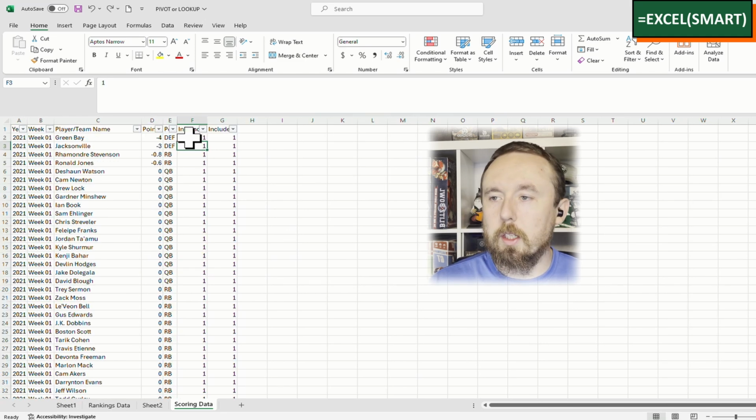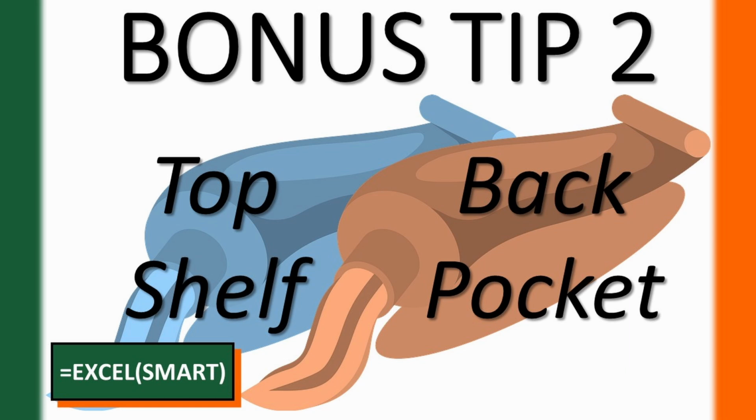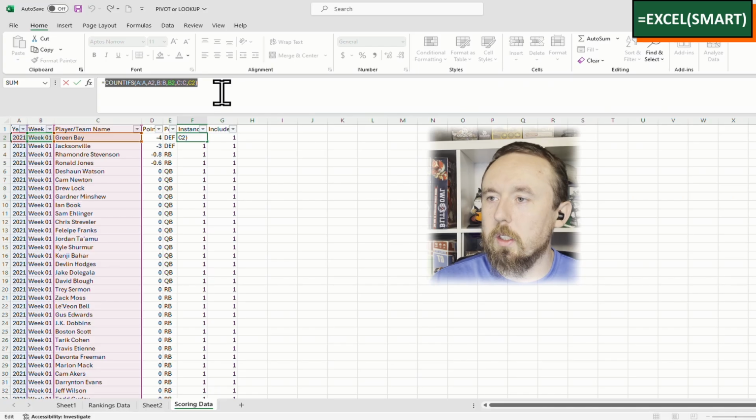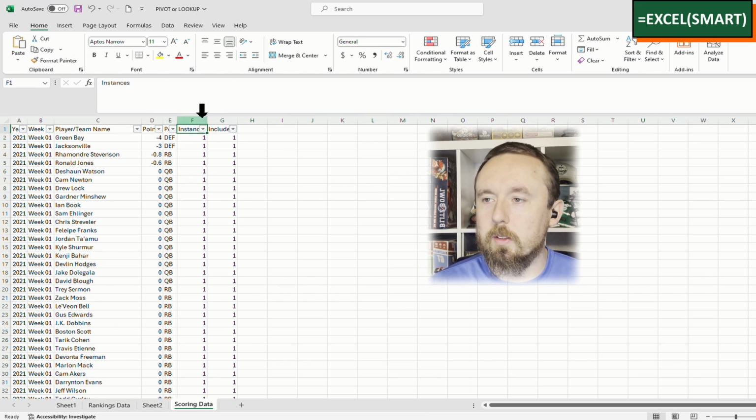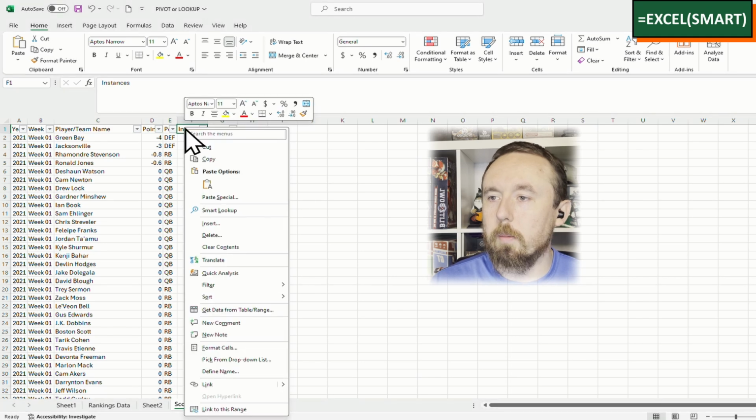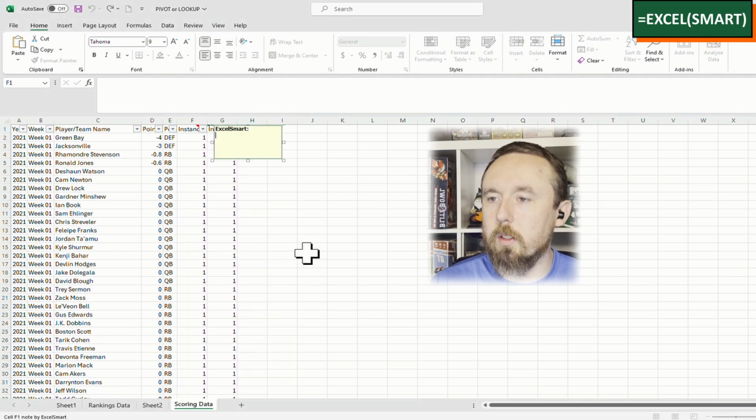The alternative to the top shelf method is the back pocket method. So instead of keeping it on the shelf, you're going to take this function, you're going to copy it. You can copy it with or without the equals sign. You can copy it without the equals sign and always add it later. And store it somewhere in your spreadsheet where you'll know where to find it later. My favorite spot here is to put it as a note on the column header.